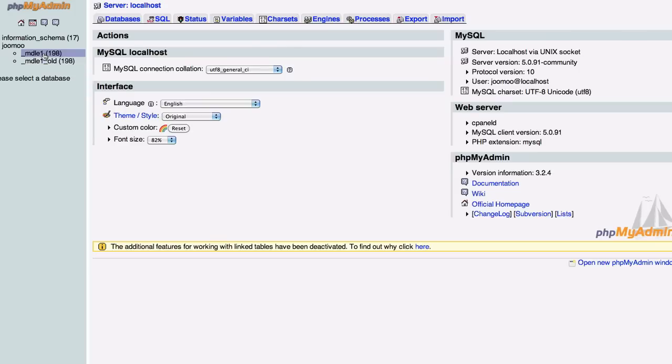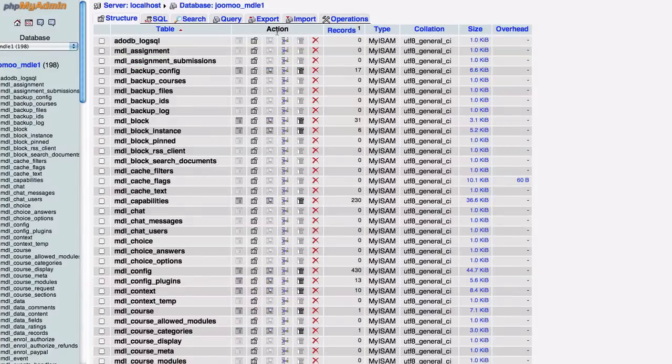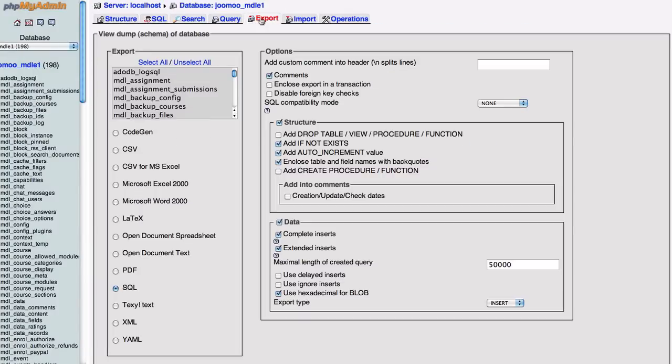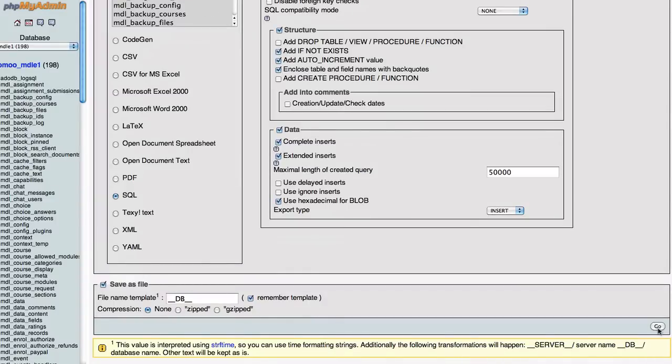And you'll want to grab a copy of your database. That'll be the first thing, in SQL format. So save that on your computer, somewhere away from the server that's hosting your Moodle. So that's the first thing you do. That will be a .sql file.